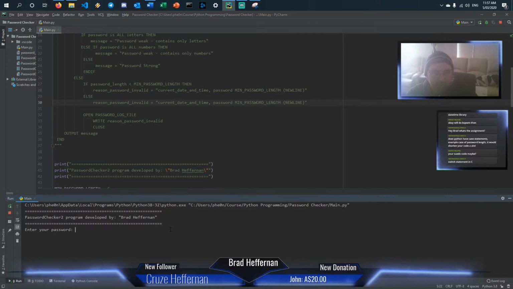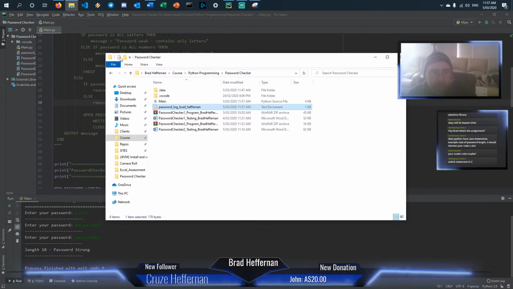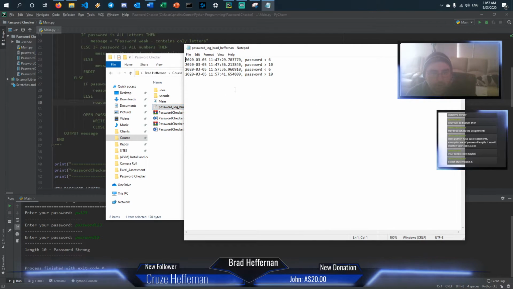Alright, check it. PW123 should loop. Yes. Password 123 should loop. Yes. Password 12 should be successful and a strong password. Okay. Now they should be logged in the file. Alright, less than 6, greater than 10. And no passwords will be logged. Okay, done.